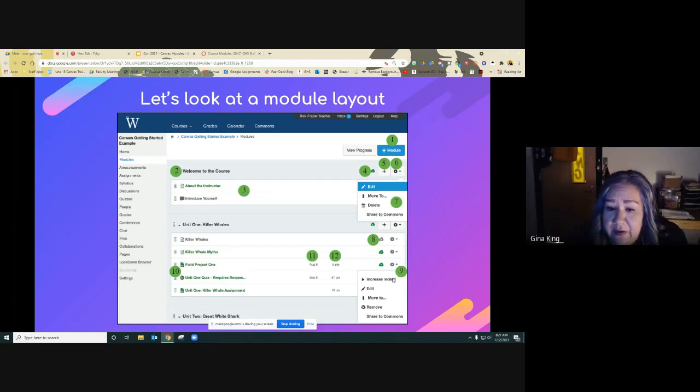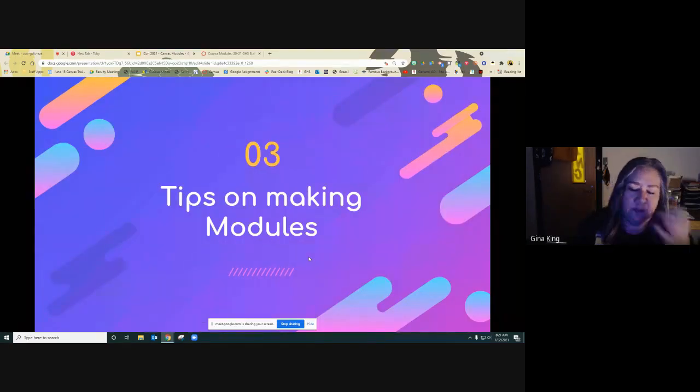We have increasing indent. Another great thing that I love about modules is, again, what your kids see. They learn to say, okay, unit 1, we're learning about killer whales. Well, this is an assignment. This is a document that I need to do. Here's a quiz that I need to do. And it puts the due date of it and how many points it's worth, or whatever grade it is worth towards their grade, their GPA for your class.